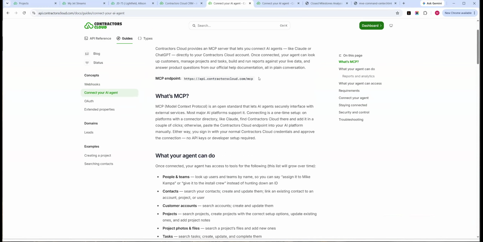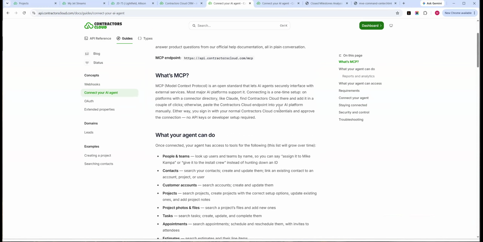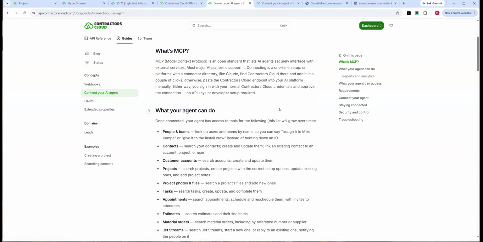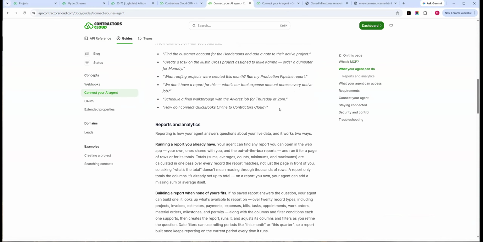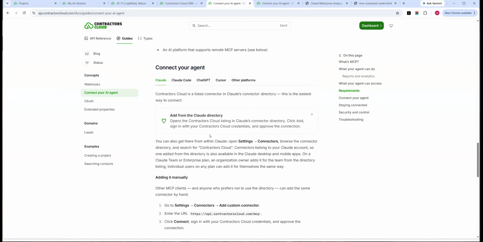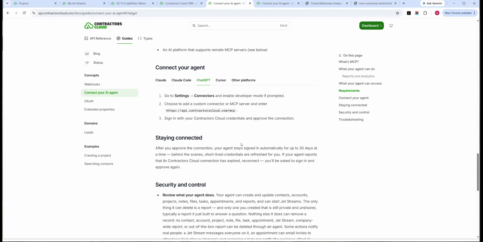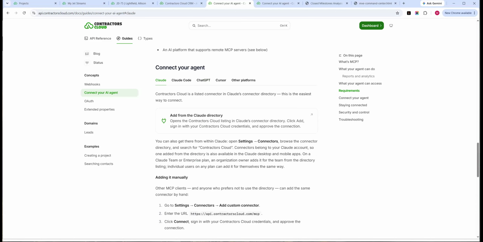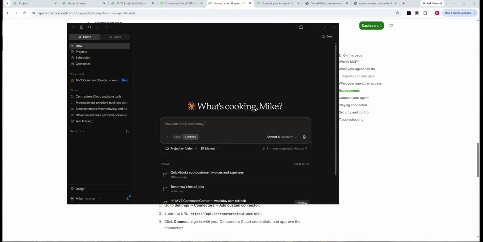There is a custom endpoint that you can copy and paste into Claude or ChatGPT. If you scroll down a little bit in here, you'll also see an option to just directly go into Claude's directory because we are there already. We should be in ChatGPT and some others before long, but there are instructions here on how to connect that agent.